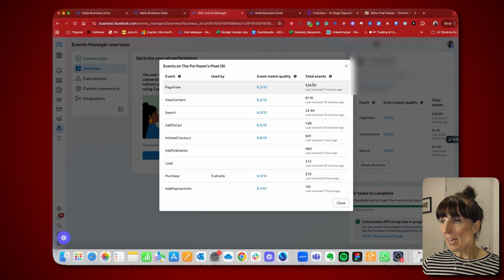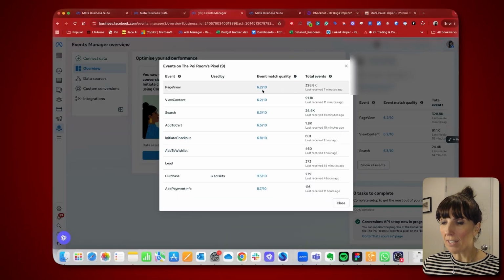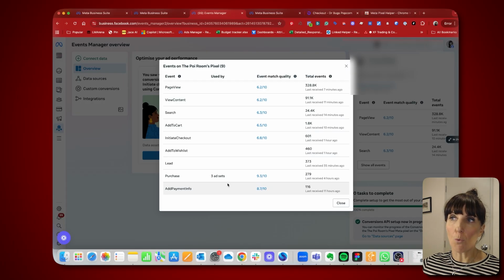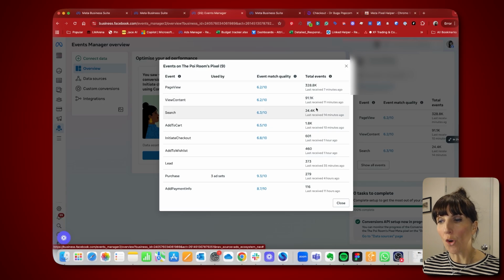So this will tell you that in the time frame outlined, in this case the last 30 days, this is how many events have tracked for each of these. Now this is not just events that are against your ads, this is events that have been tracked overall by the Pixel, because the Pixel's sitting there all the time tracking everything that's happening, not just things that happen from ads. So it's tracked 328 page views, 91,000 view contents, 24,000 searches, and the list goes on.